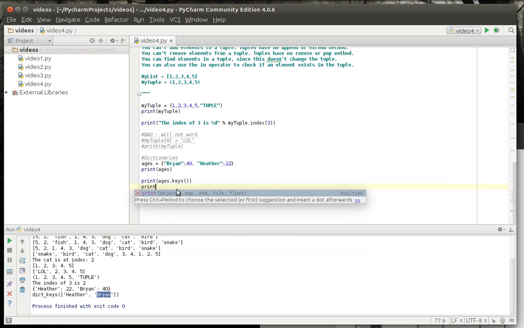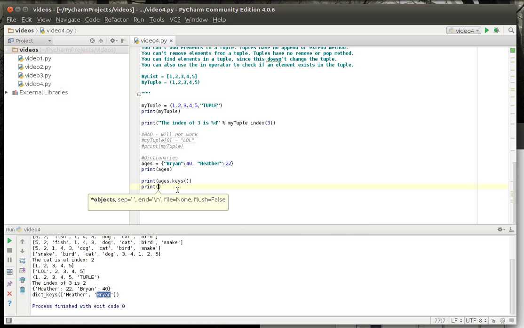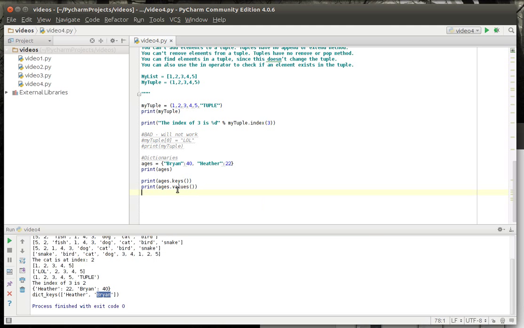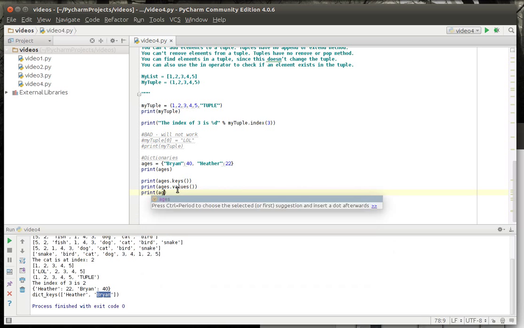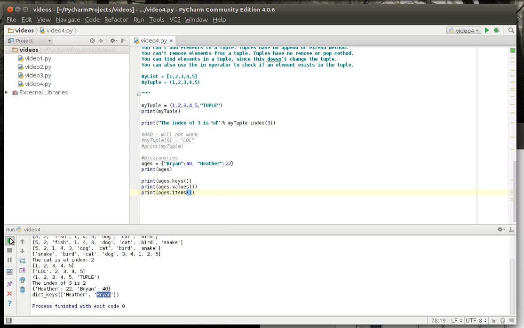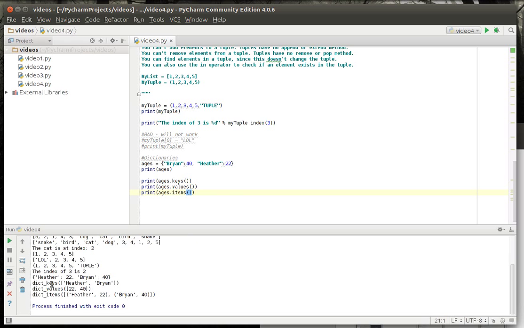Look, let's actually just finish this up here. Print ages.values. We can also print the values out, and we're going to print ages items just to give you an idea of what's really going on here. So the keys are there, the values are there, and the items are, well, you guessed it. Now notice how these are tuples.